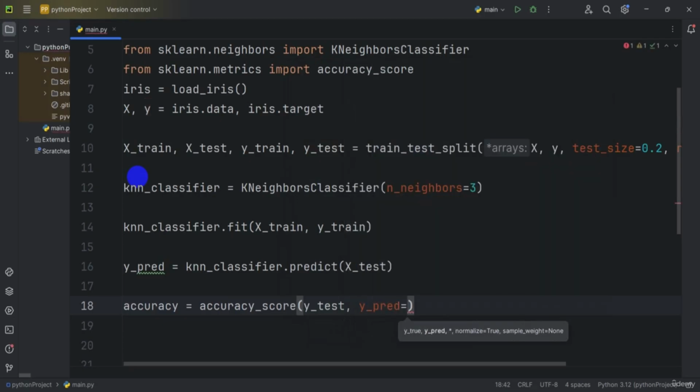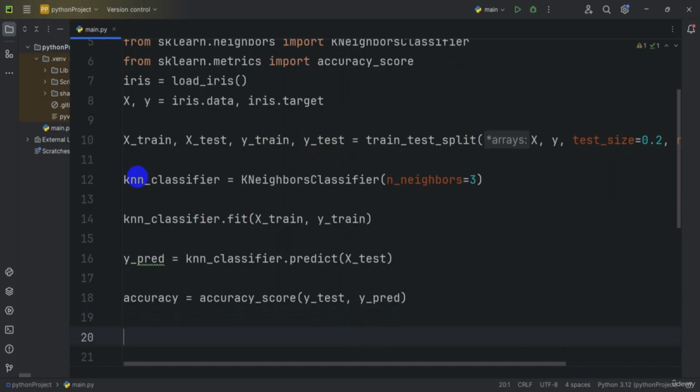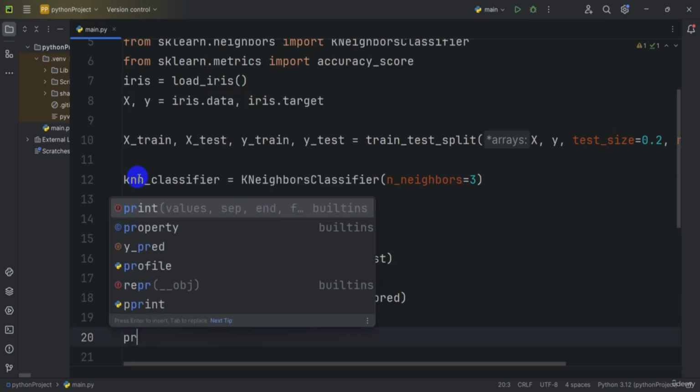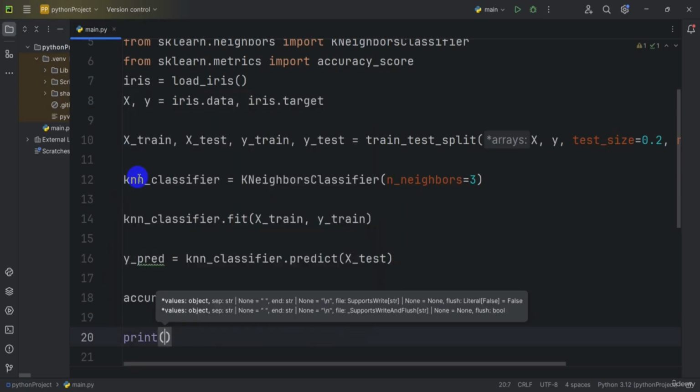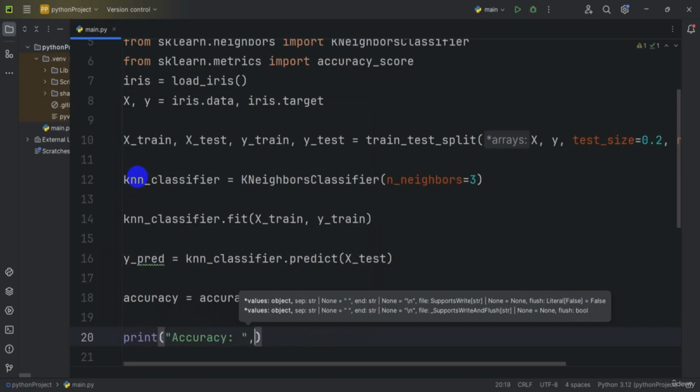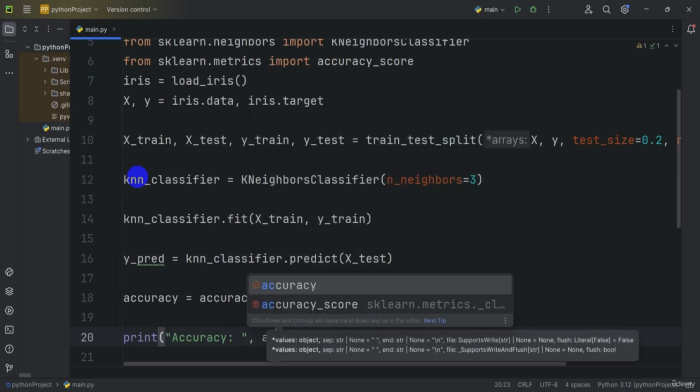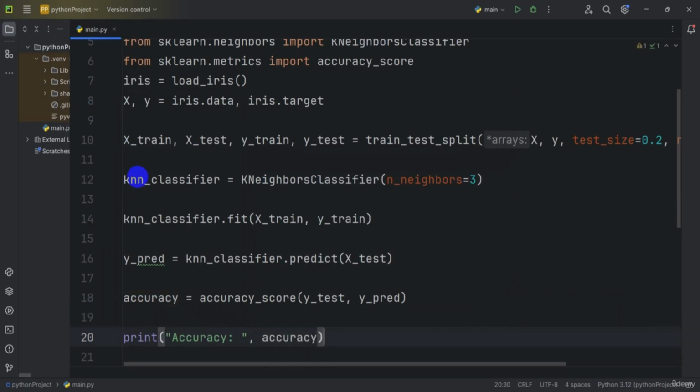So this session is almost complete. Next, display the accuracy of the KNN classifier. Just type the print function, and inside it declare the text accuracy and then the accuracy variable. Now the code is completely created.